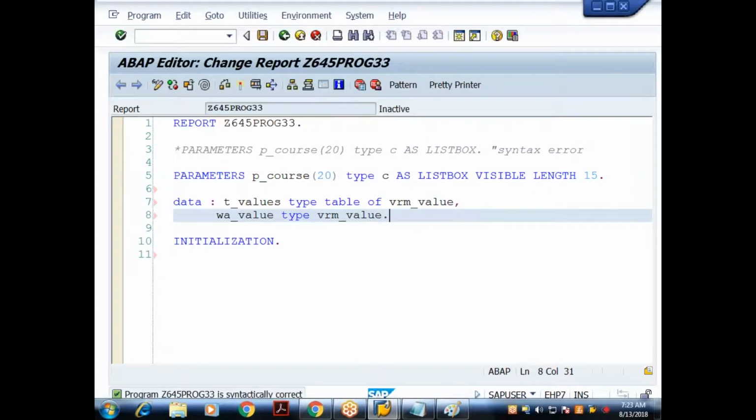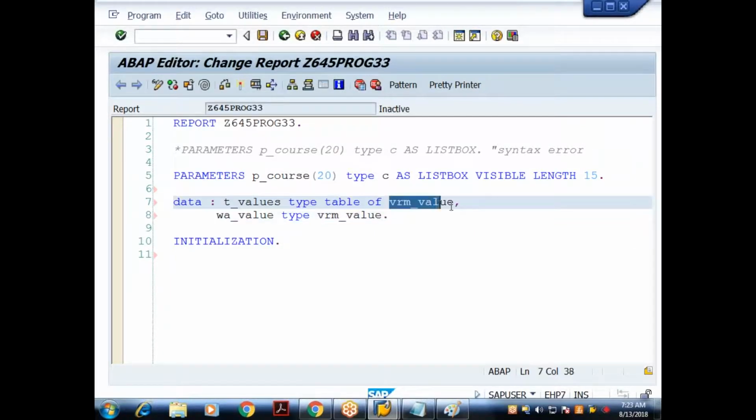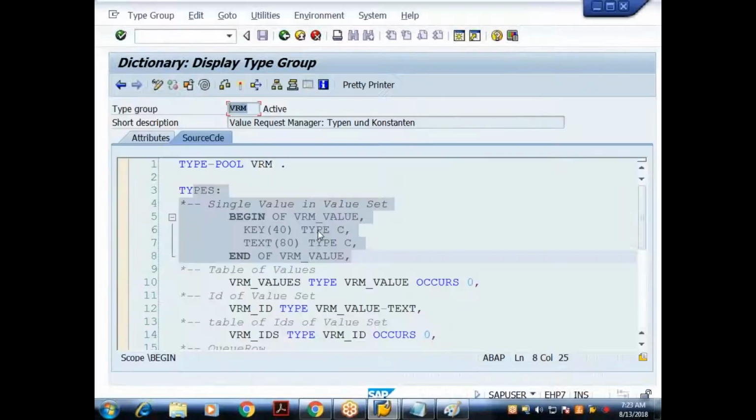I am following our standard approach. We declare the internal table based on the types declaration. So far we have created our own types declaration, and based on it we prepared the internal work area. But in this case, I am referring to the standard type provided by SAP itself. Where is the standard type declared? It is declared inside something called a type group. So I am using the components of this type group in my program.